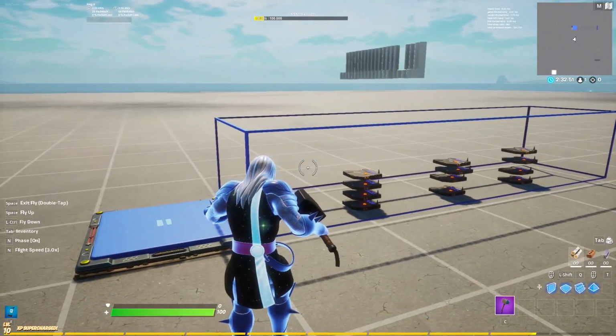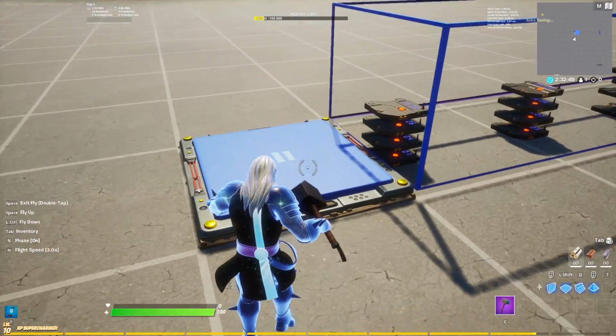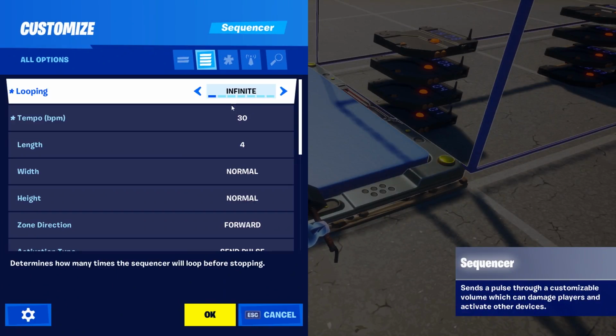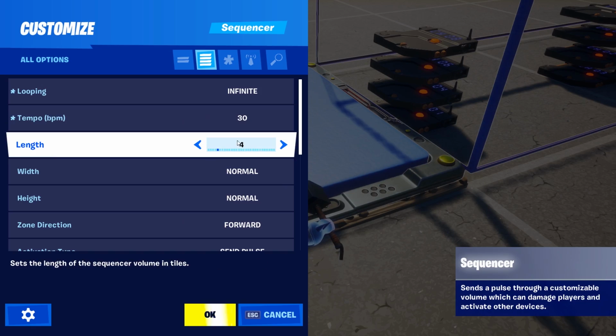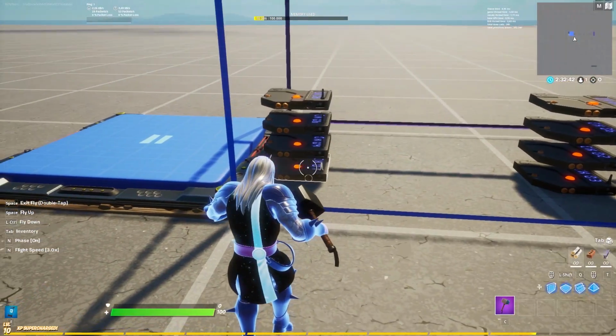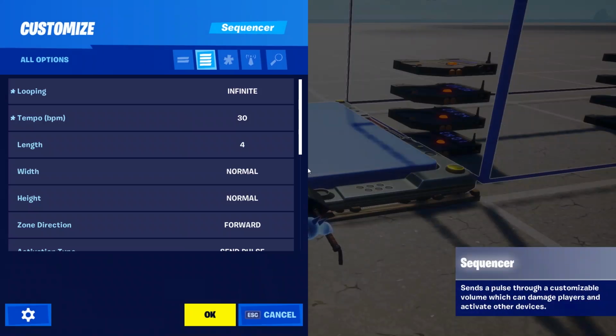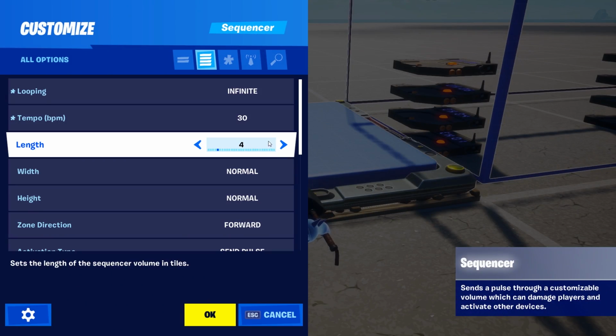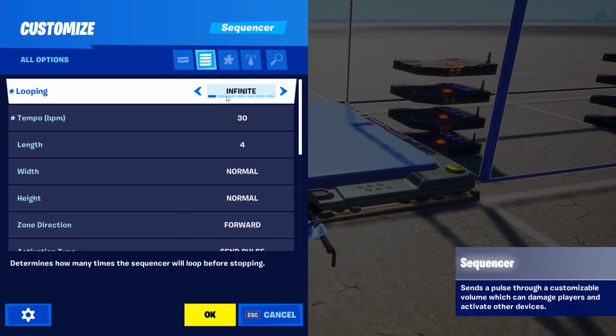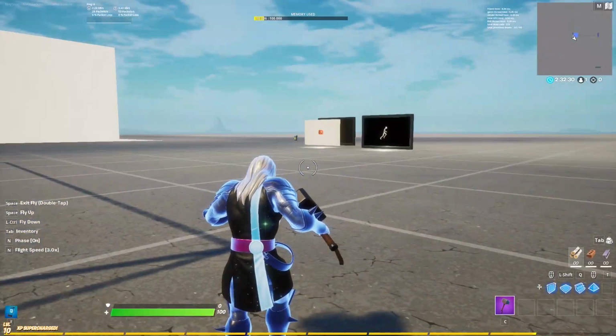But if you want to make it fully animated, then you can obviously use a music sequencer, set the music sequencer to like 30. I think it works the best if you put the triggers into tiles. So 30 works the best for me, but you can obviously play around with that yourself, and then set the looping to infinite, so it will still loop all the time.